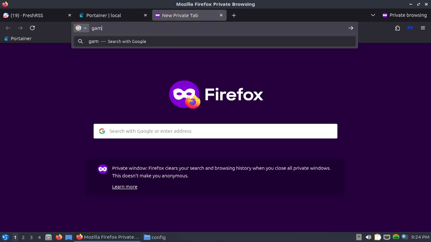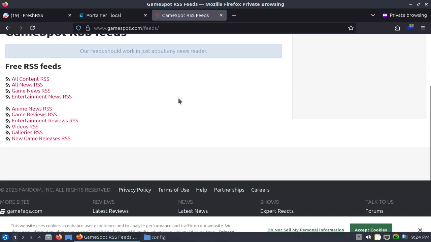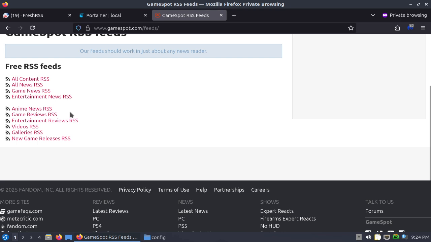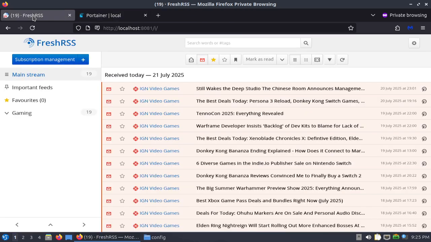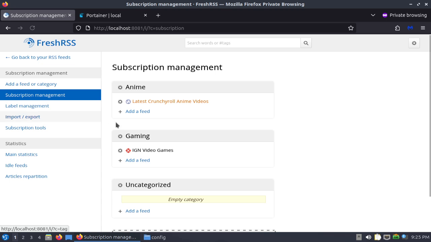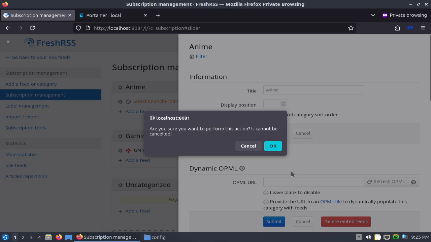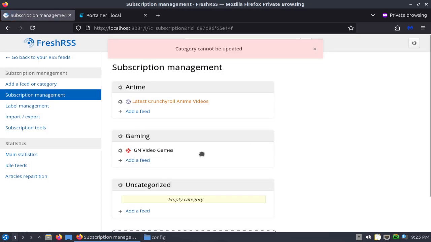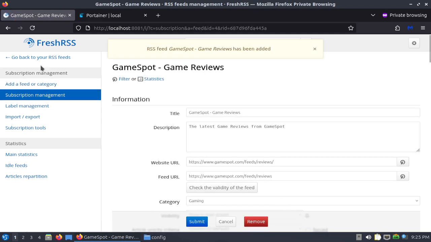What about GameSpot RSS feeds? GameSpot feeds. What about game reviews? We'll take that one. So we'll go ahead and put it as well under gaming. This we can just get rid of since it didn't work. Delete the muted feeds. Go back to gaming and add a feed. Paste. Add. Okay, let's go back to our feed.